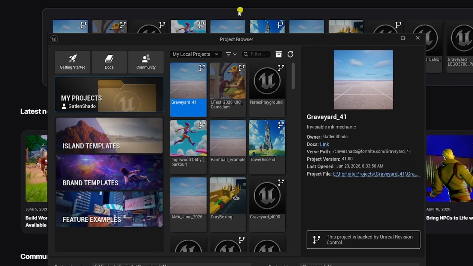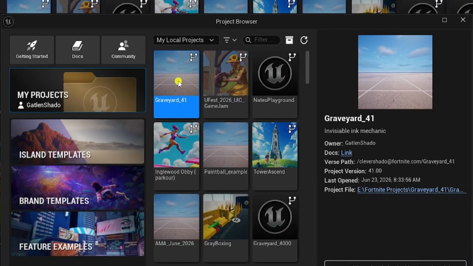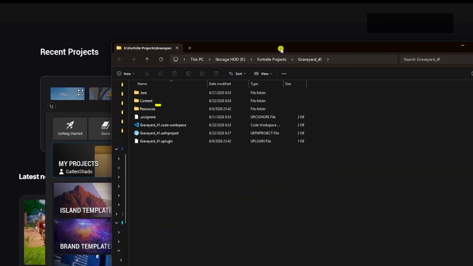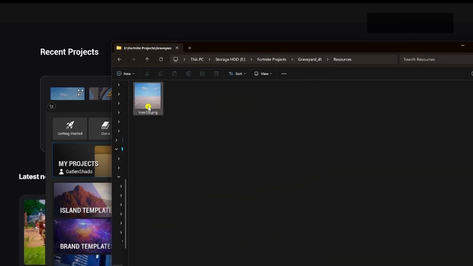Now, finally, let's go ahead and talk about the thumbnail on here. To change this, simply right-click and come in here where it says Show in Explorer. Inside of here, you'll find a Resources folder. Go ahead and double-click on this one, and here we have an actual icon. Now, we want to go ahead and replace this icon, and note that it is a 256 by 256, and it is a .png file. To keep things simple, let's keep the size of the image and the name exactly the same.